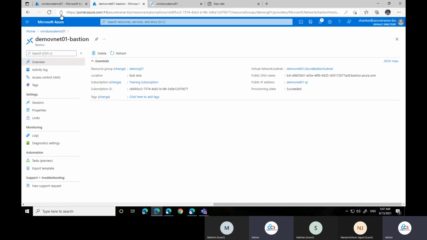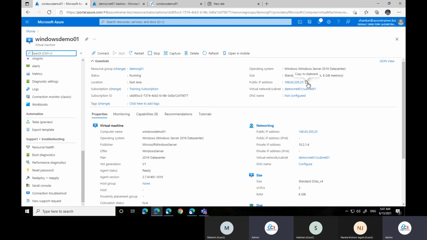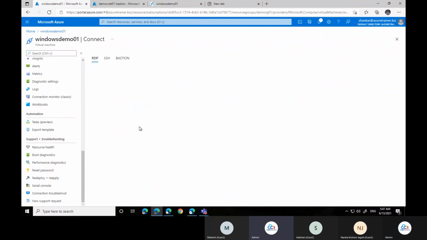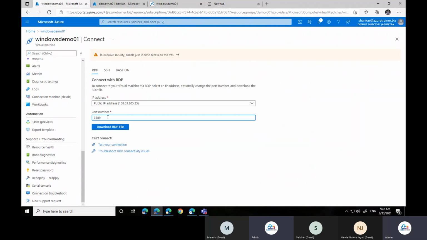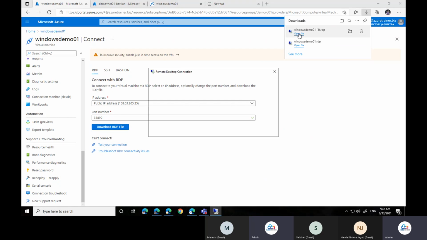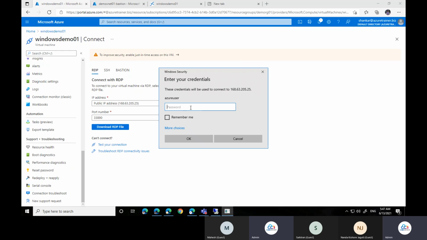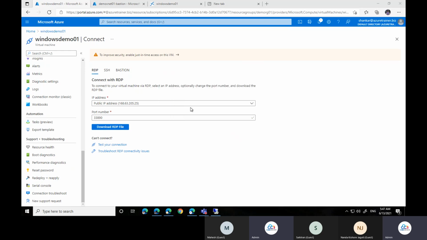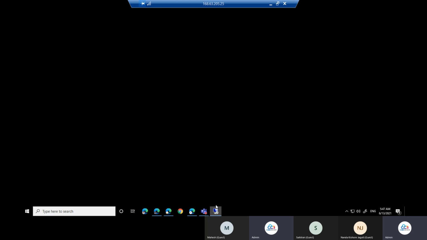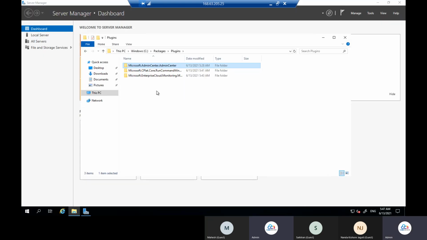If you want to RDP to the same VM, what we can do, simply see, if you go to connect, RDP, here you have to select 33890. Then download the file. Your file will open. When the file is opened, you will see something like this. Automatically it will have that configuration that is required to connect to it. So your VM is connected.